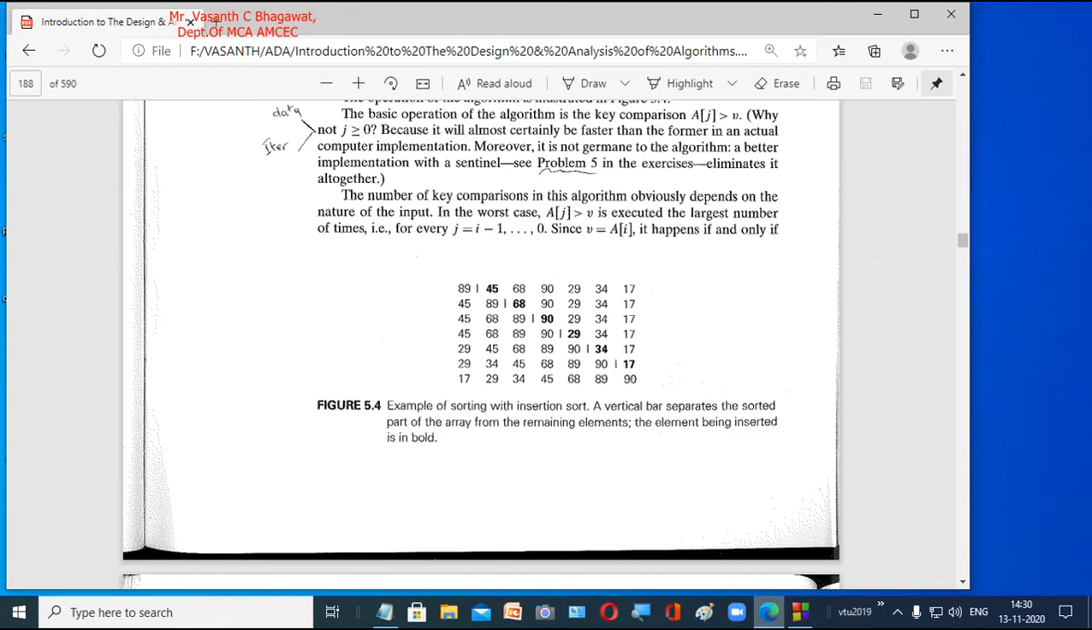So now the two numbers are sorted, 45 and 89. Now you take the third number, the new number. Now this number has to be inserted properly in its position. So that's why we call it insertion sort.